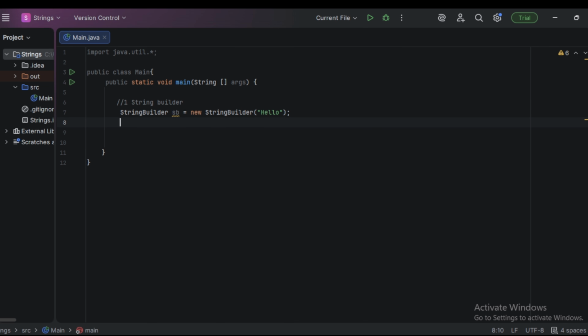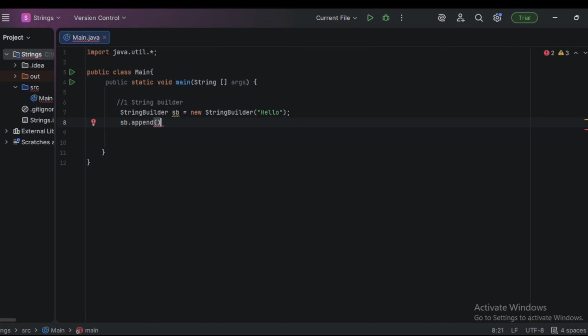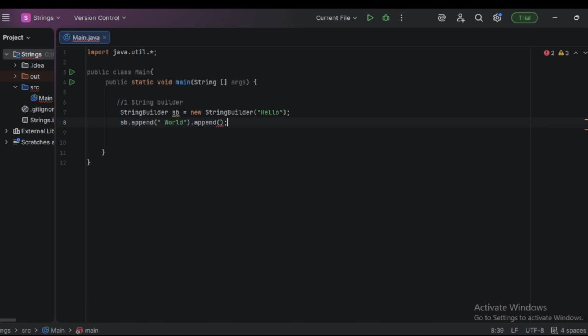If I want to add anything, that means I want to concatenate anything, I can simply use sb.append. Append means add at the end. So sb.append, I'll just give a space and add world. After that I can give another append, and I can give an exclamation mark here. So now I have given this.